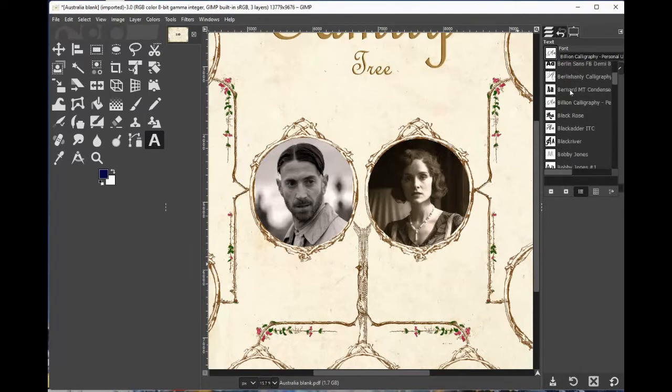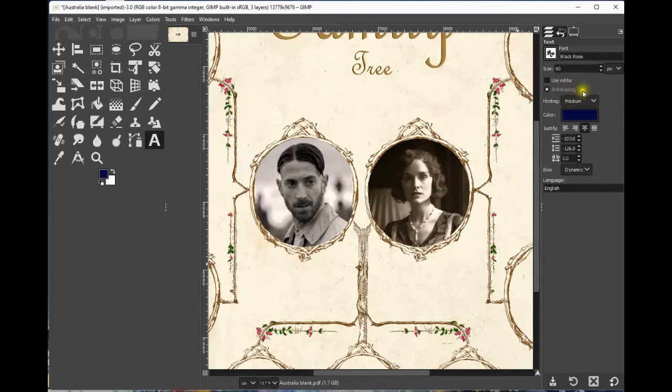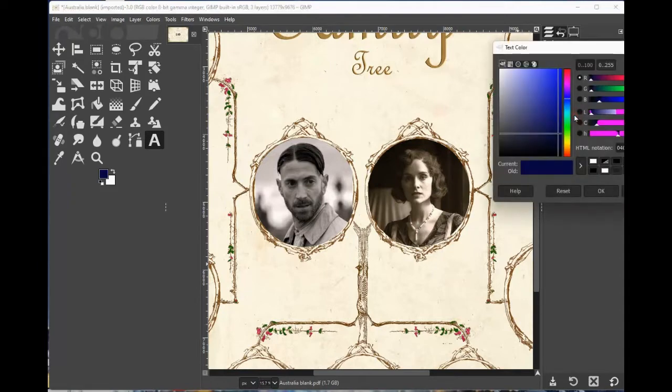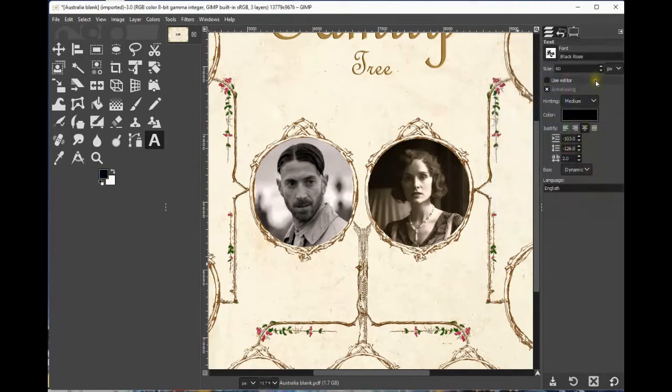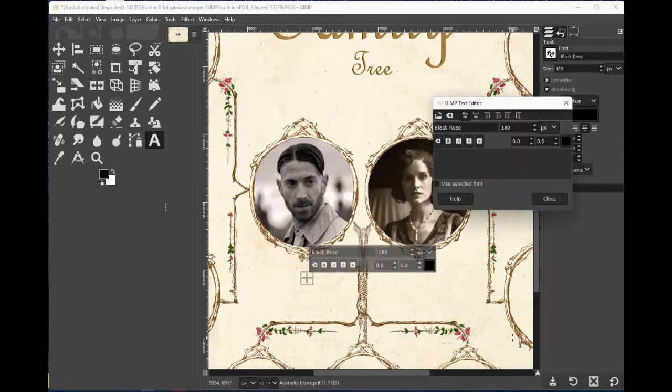Now for trees, I generally like using something a little bit sort of parchmenty, fun. So for this one, I am going to use this font called Black Rose. I am going to make the color black. And I am going to make it, let's see, 180. Okay. So let's test it. So once that is done, then you go onto the picture and you just click anywhere. So here, and you start writing.